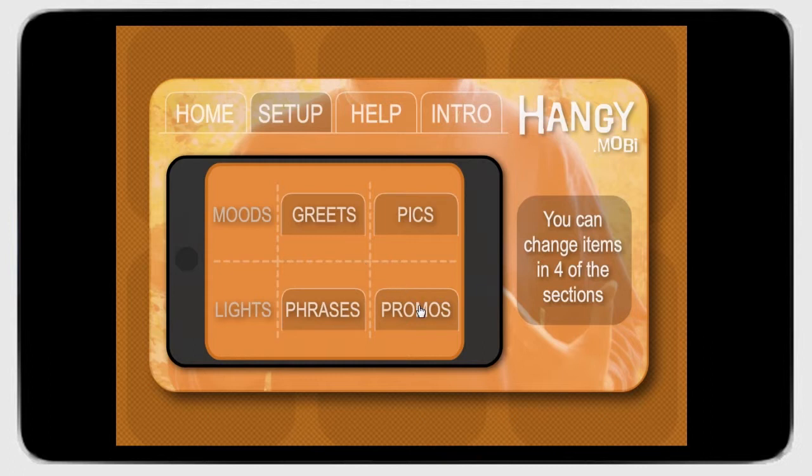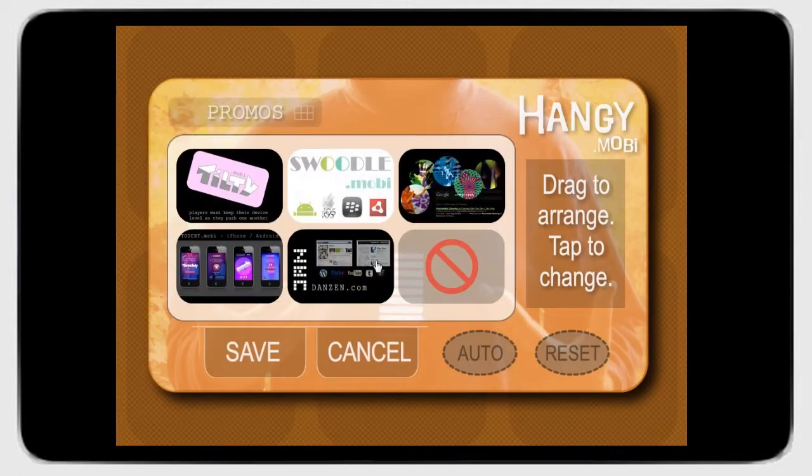Promos is much the same. There are a variety of promos that I've provided initially. But the idea is you could put your own promos for things that you would like to promote. I found that very handy as I walk around. If I want to show people work that I've been doing, I can do promotions in that manner. And it's very similar to the setup with pictures.